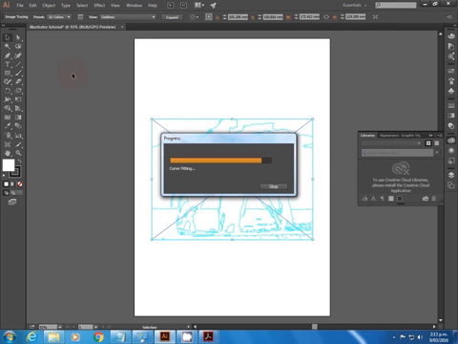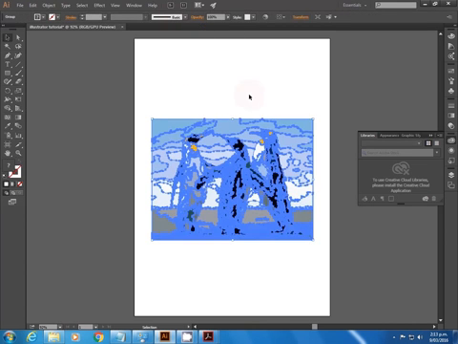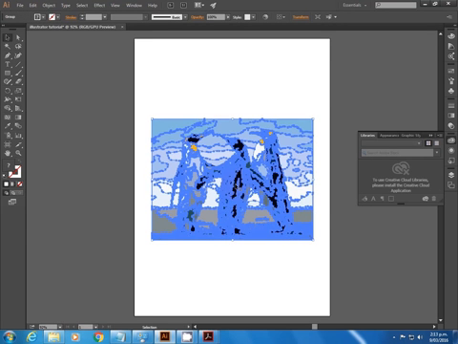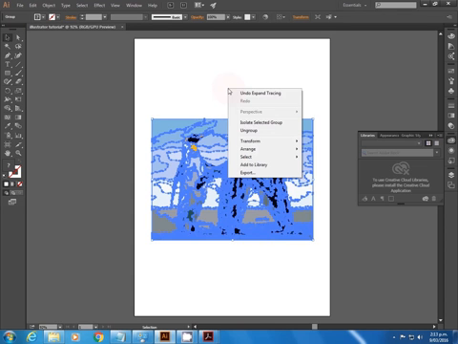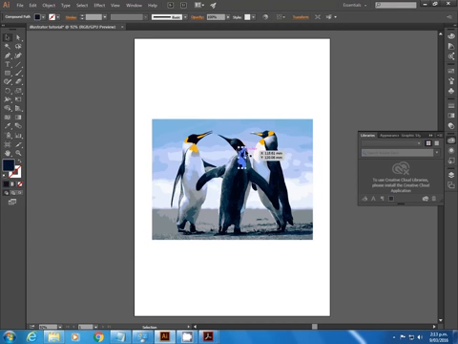Cool. And then in order to actually get that information so you can manipulate it, you want to click expand, and it'll give you that. So right now, if you click on it, everything is kind of grouped together and you can't edit any one thing. So what you want to do is right click and click ungroup. And so now you should be able to select individual pieces and you can just move them around or do whatever you want with them.